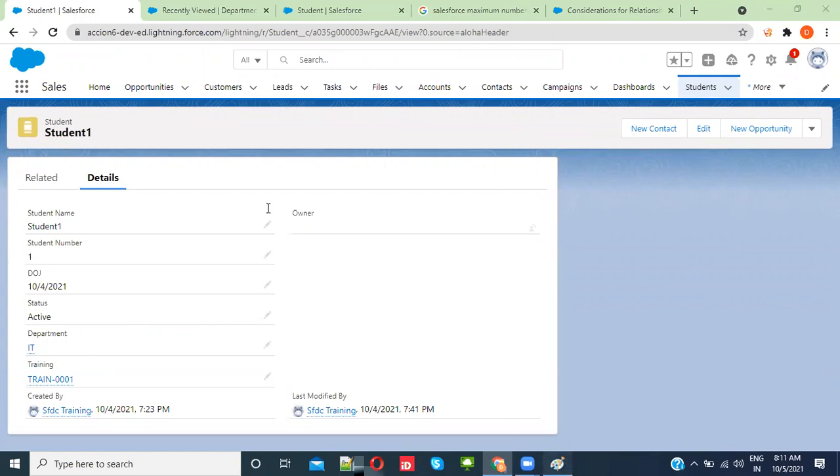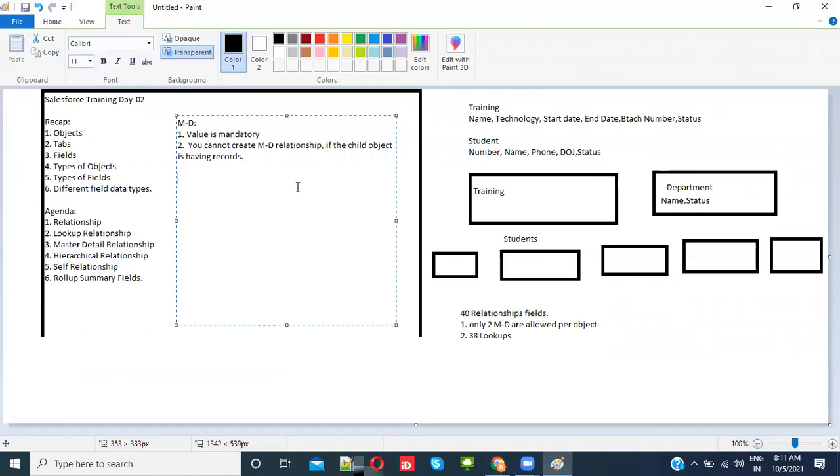And then there are some ad hoc things. Not sure whether it will complete or not. For today's class, just create lookup relationship and master detail relationship, and try what options and limitations we have. How many master details can be created? How many lookups can be created? What happens if we delete the parent record for lookup and master detail? What value is mandatory and what value is not mandatory? That is what you guys have to look into.